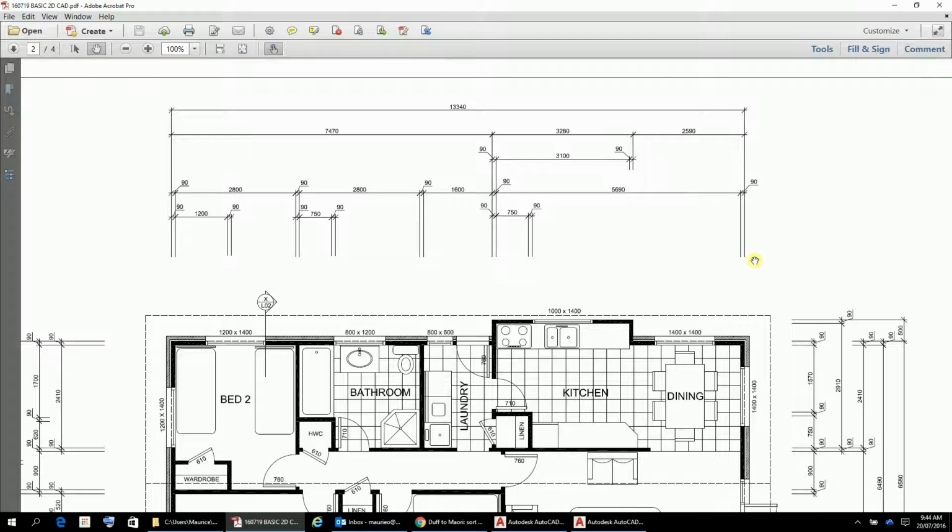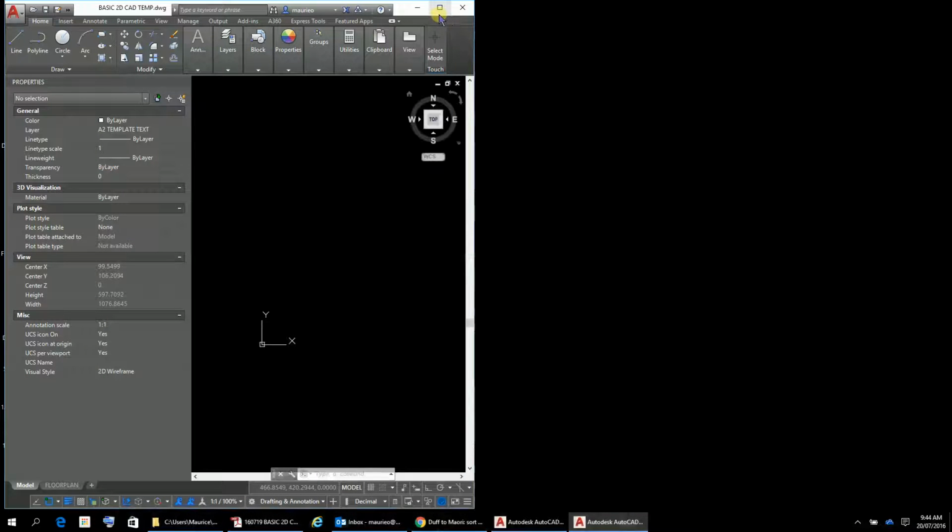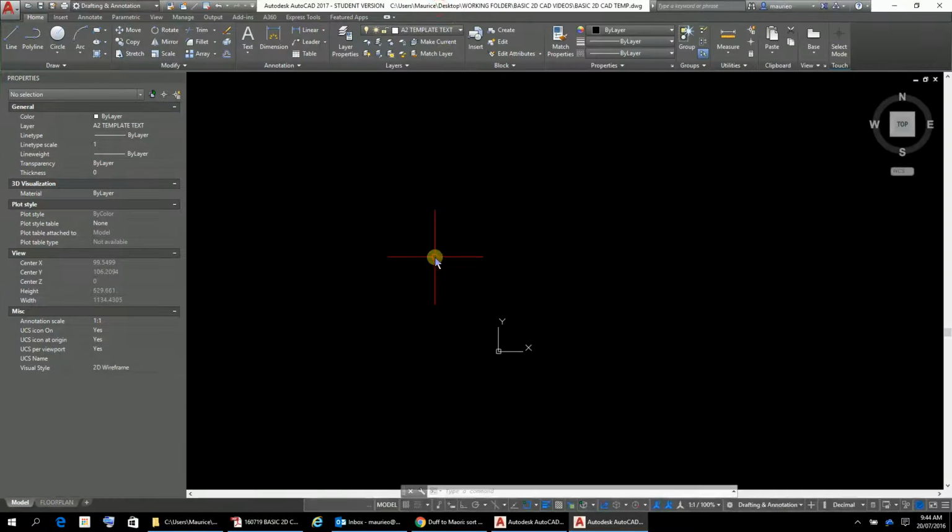So now I've got just a little diagram on my piece of paper, and I'm now going to go into my model space and draw the outside of my building. Okay, so spending a little bit of time interrogating the plan there.